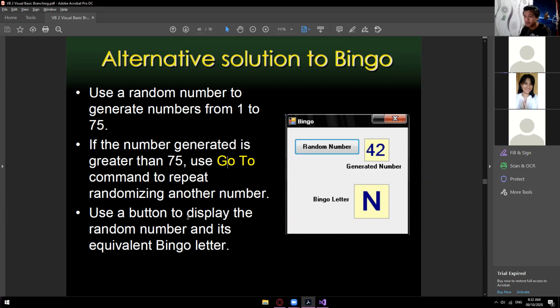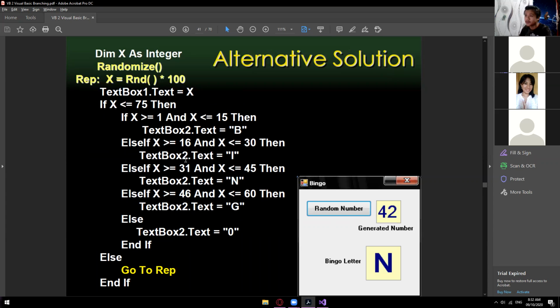Okay? So, use a button to display the random number and its equivalent bingo letter. Okay? So, ito na mismo yun. So, kung papansinin nyo, ito yung kanina, yung nasa taas. Ito lang yun. And then may nadagdag, which is yung randomizer natin. Okay? So, yun na nga. Nag-declare na siya. And then, dineclare niya yung random function. And then, rep. Ang tawag dito, starting point ng kung saan magre-repeat yung loop mo. Lalaman nyo bakit mamaya. So for now, ito yung variable rep natin.